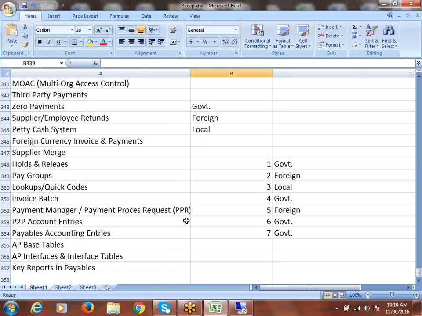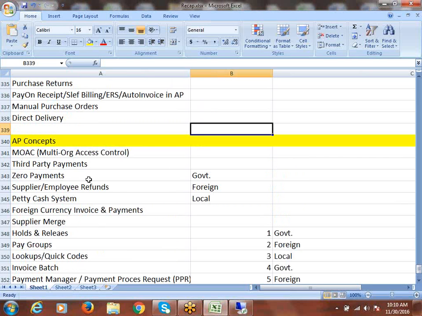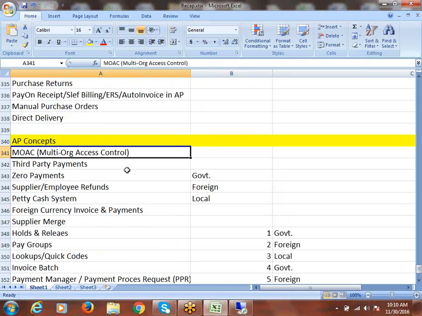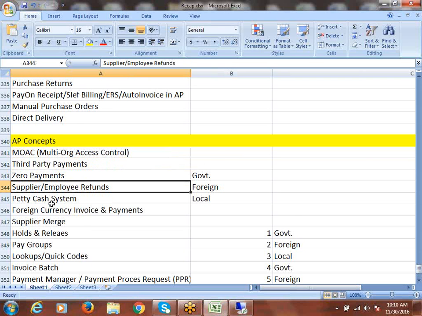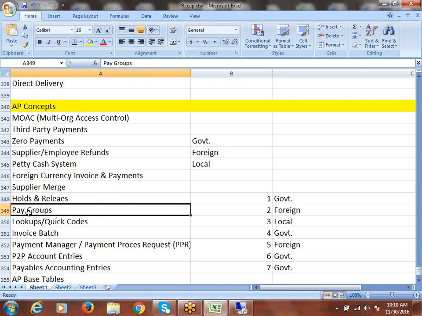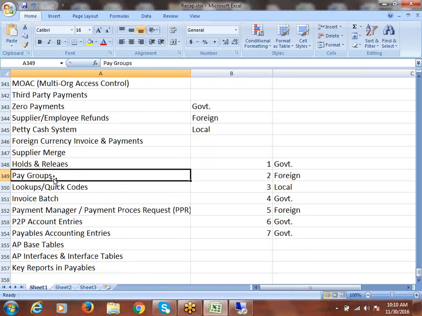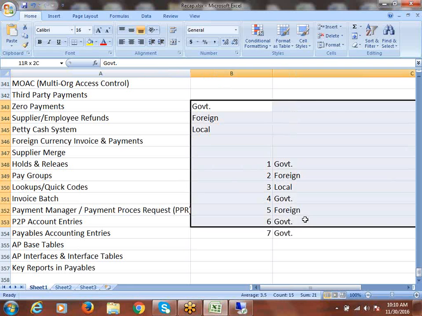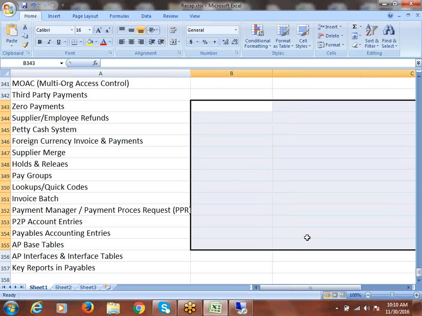Okay. So in the last session, we discussed all these concepts. We completed the meaning of MOAC, third party payments, zero payments, supplier or employer refund, the petty cash system, foreign currency, supplier merge, holds and releases, and pay groups. Up to pay groups we discussed. Now there are just three concepts we are trying to understand. Once we're done with that, we'll go into setups and process.